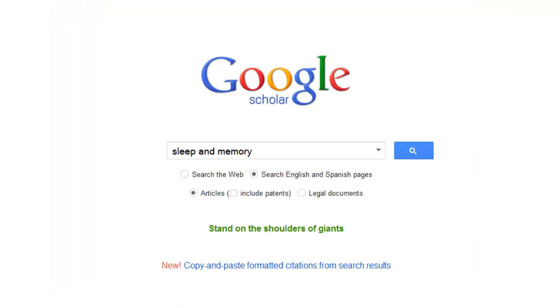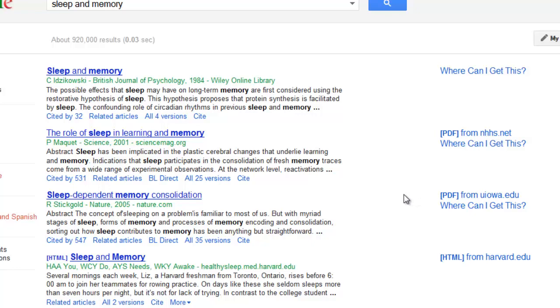Google Scholar, found at scholar.google.com, is a great place to find scholarly articles. You can use the same search techniques mentioned in the basic Google section to find articles in Google Scholar. In this example, I searched for articles that mention sleep and memory. Remember, you cannot limit to peer-reviewed articles in these searches like you can in the library's databases.